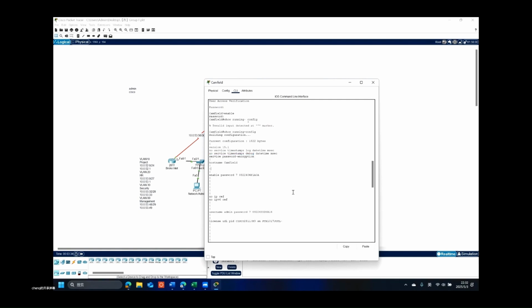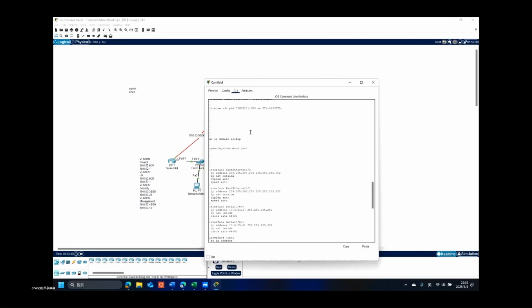The next step is to disable domain name server DNS lookup. No ip domain-lookup is the command to disable the domain name server lookup. And the next step is to enable the login sequence for console connection and all virtual terminal lines.